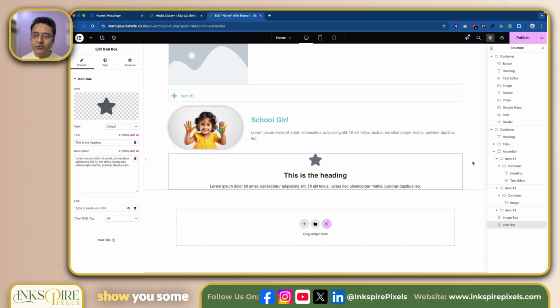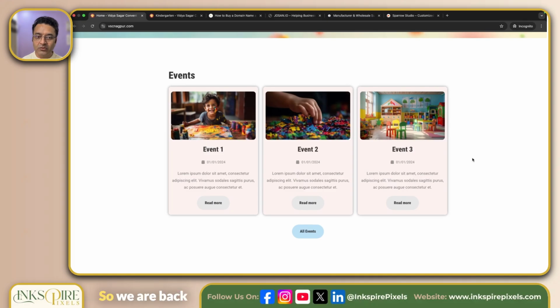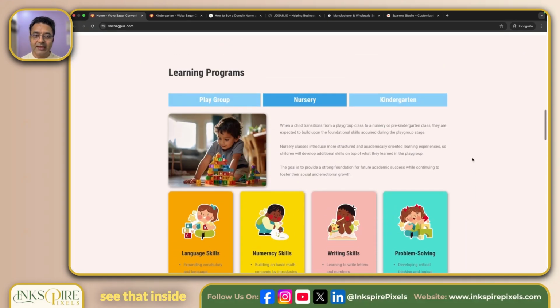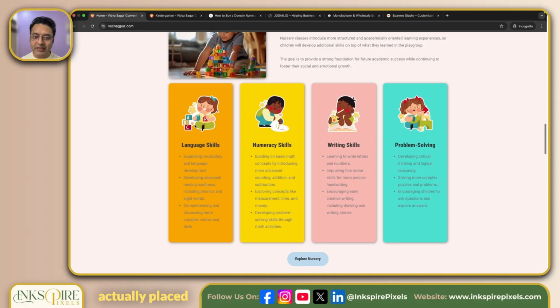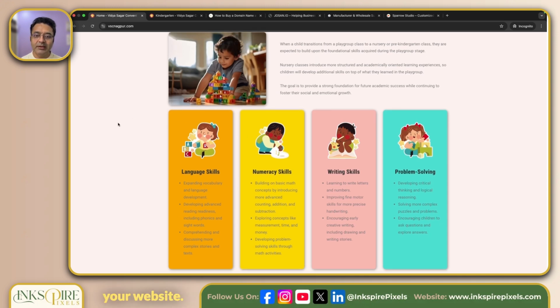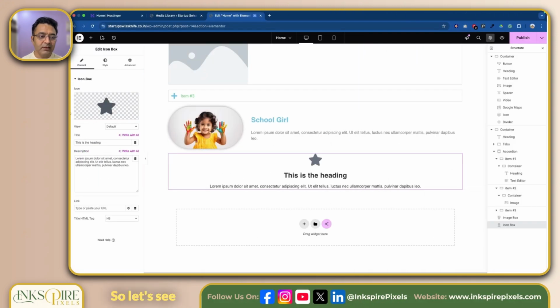So let me first show you some examples of an icon box from one of my live websites. So we are back to that school website, and here you can see that inside the tabs I have actually placed this icon box. So this icon box has these custom icons that I have uploaded, the heading, and there is text under it. So you can also create such icon boxes on your website. So let's see what we have here.